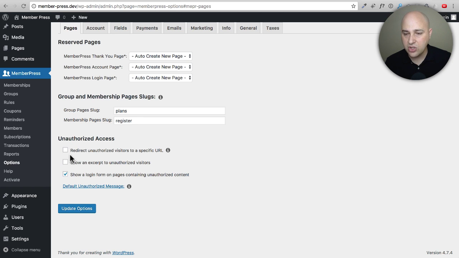Here's some options on how to deal with unauthorized access. By default right here, it's saying to show a login form on those pieces of content that are restricted, and you can also choose a message. However, for me, I think it's better to choose redirect to a specific URL, so this could send them to a URL to either join the membership or to log in.